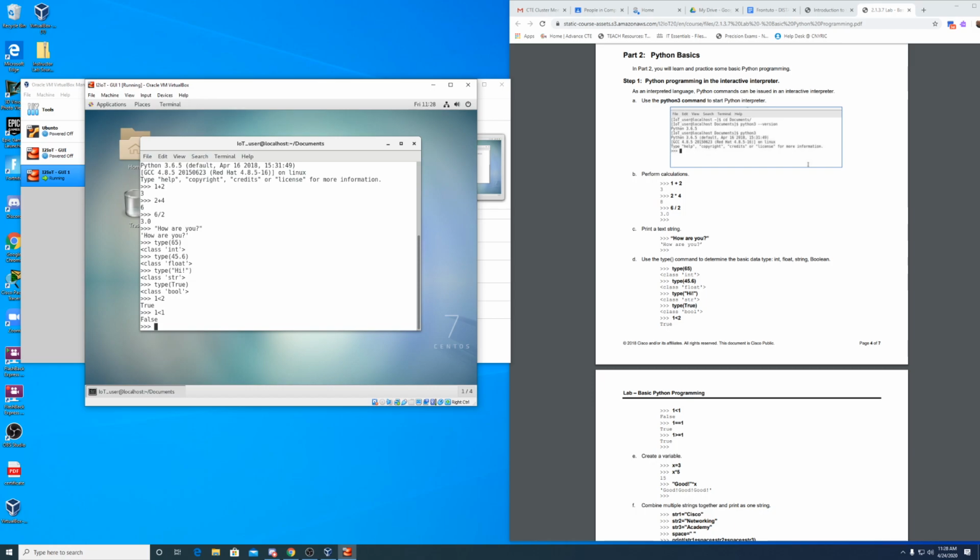It is equal to. So let's see this. 1 equal to 1. True. Okay, is 1 greater than or equal to 1? True. It is equal to, so that would be a true statement.